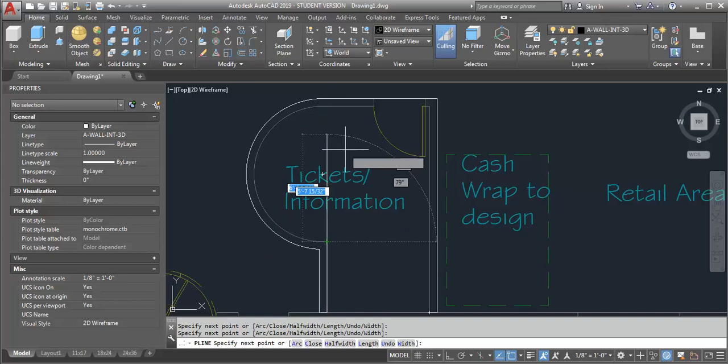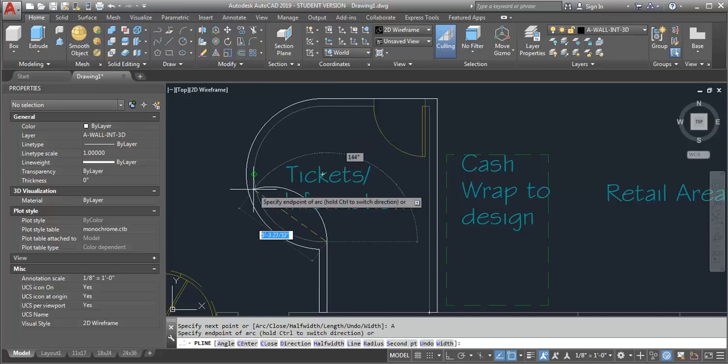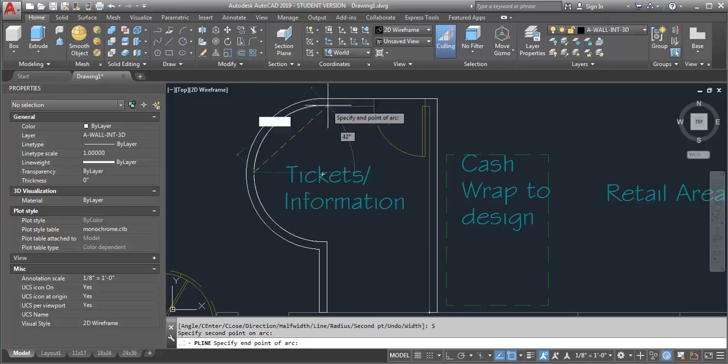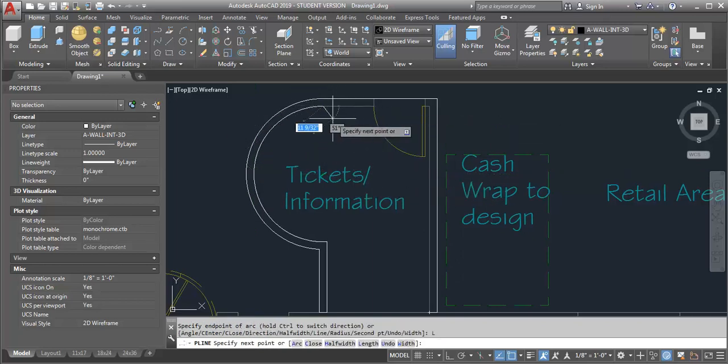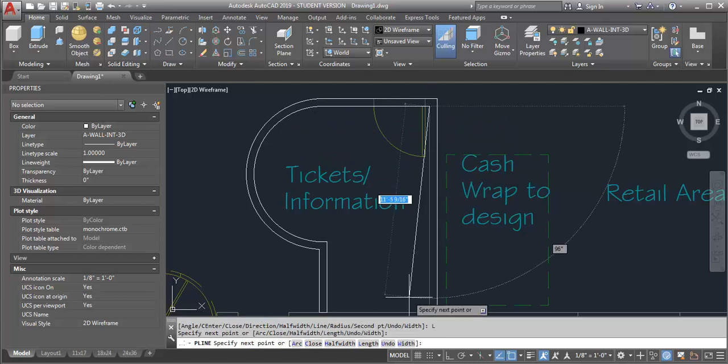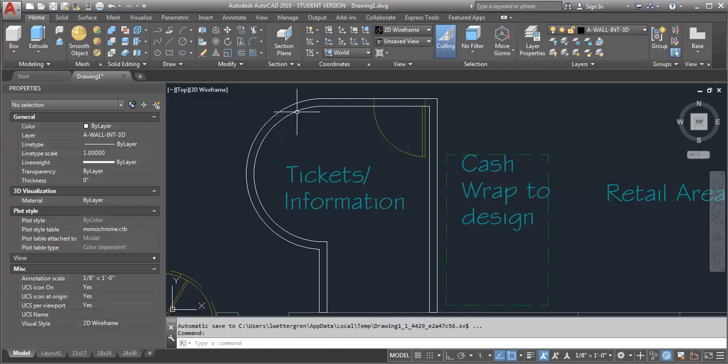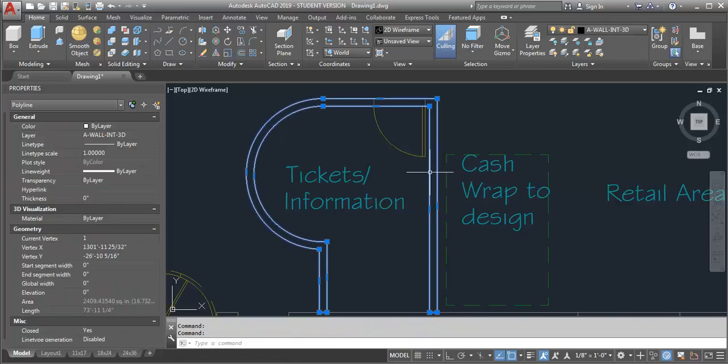And then I'm back to the arc again, so I'm going to type in A and S for second. And then get back out of arc by typing in L. And then once I get to this point, I'm going to type in C to close. So now I've got a polyline for that area as well.